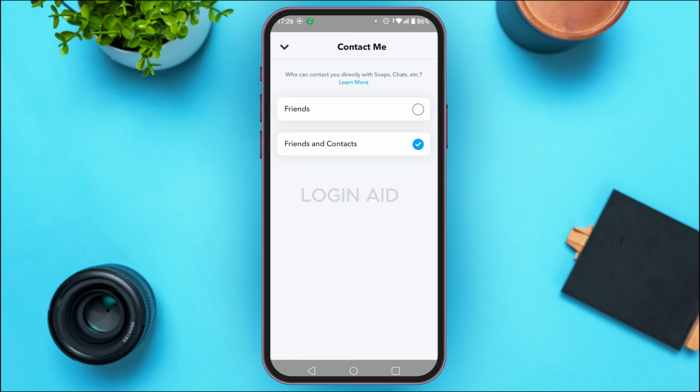If the Friends and Contacts option is selected, the phone contacts will be able to find you and contact you directly with snaps, chats, etc. So make sure to select the option for Friends. Simply tap on the option Friends.